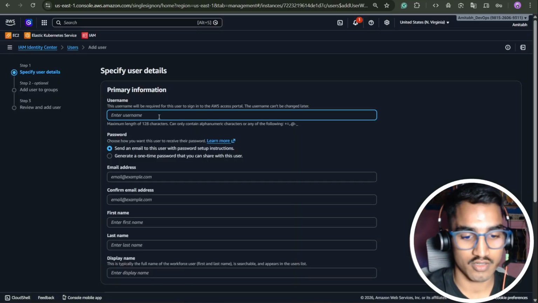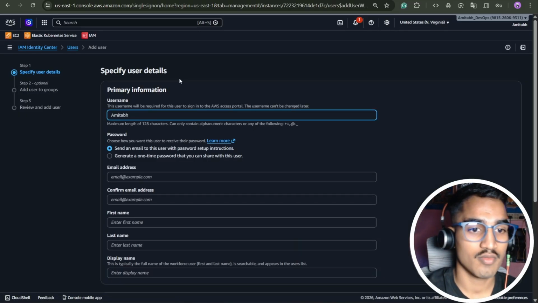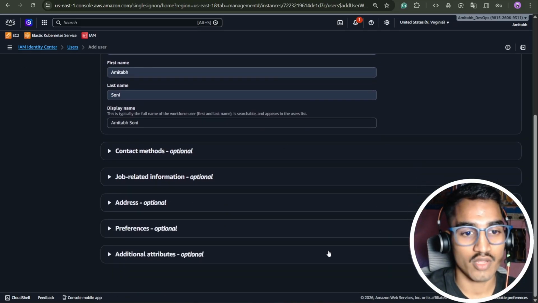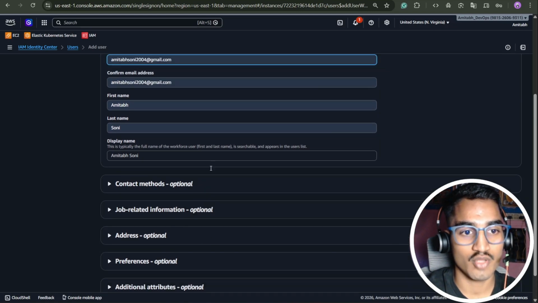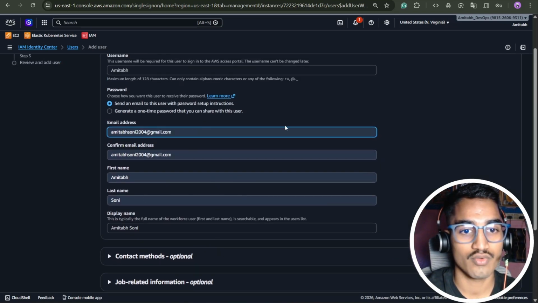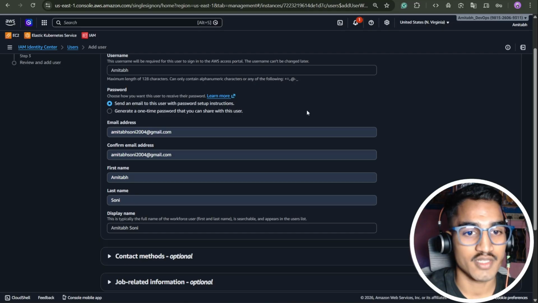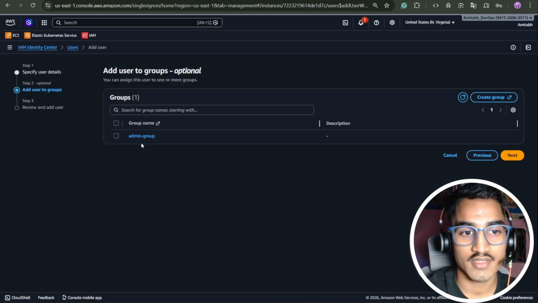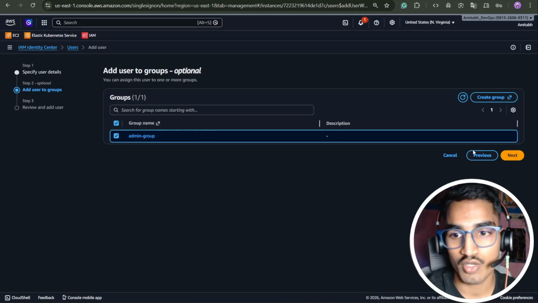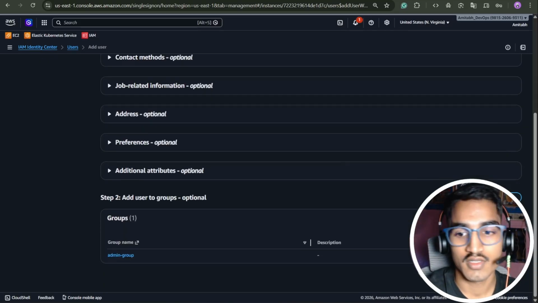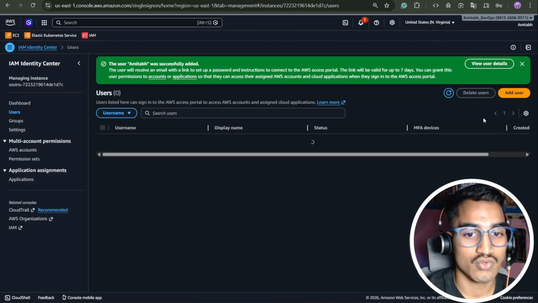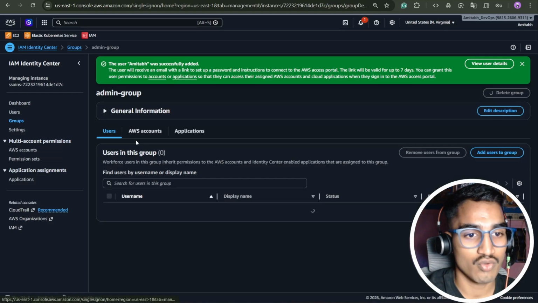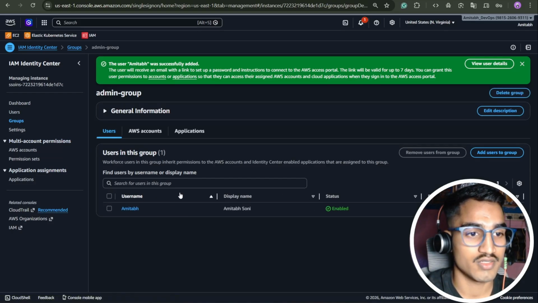Now we have to create one user also. We will create a user named Amitabh, and we will use an email address. You can even provide all the other details, but this is optional. This user will receive an invitation to accept to be part of this Identity Center. Click on next, and we will add the user to the admin group. Click on next and add user. So the user is successfully added to the admin group. You can see the user is here.